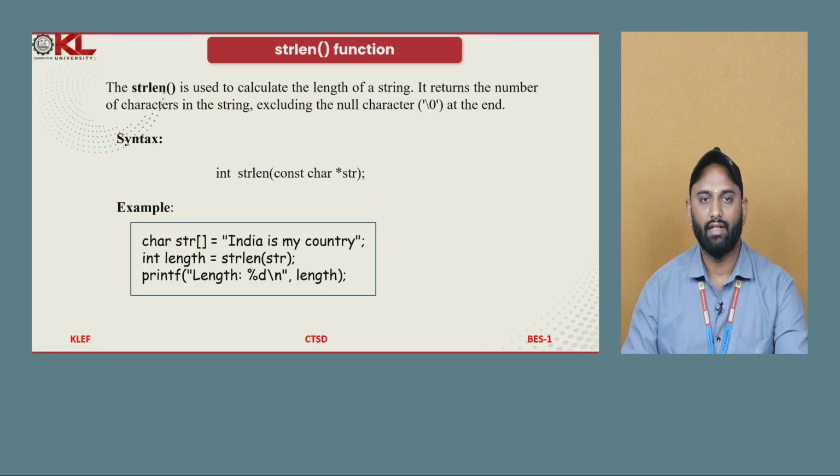The first function is the strlen function. The strlen function is used to calculate the length of the string. It returns the number of characters in the string, excluding the null character at the end. The syntax is int strlen of const char star str.